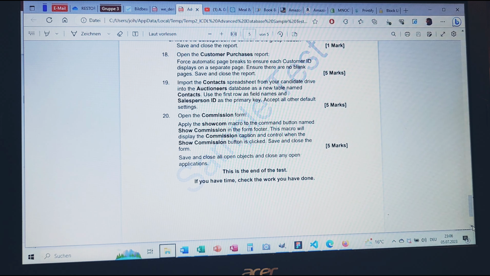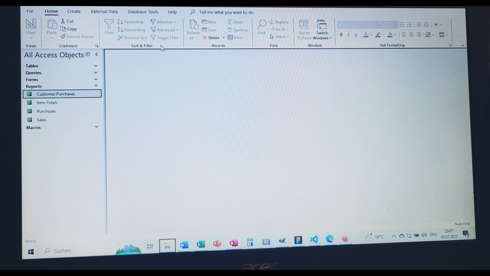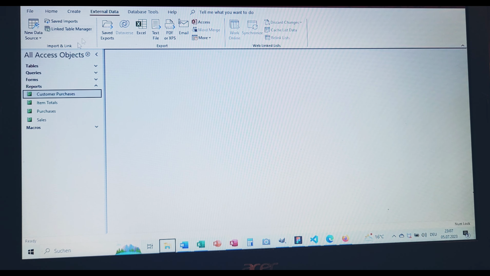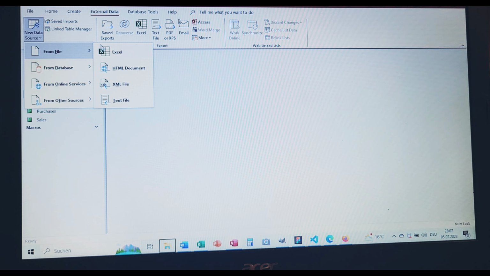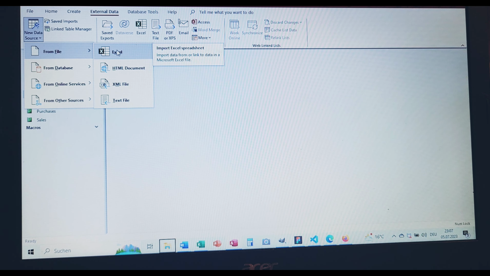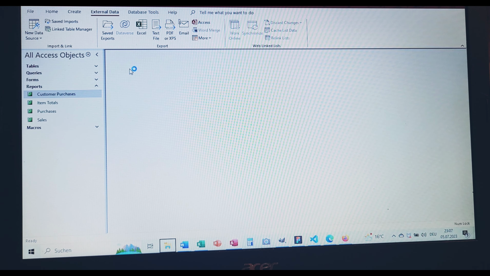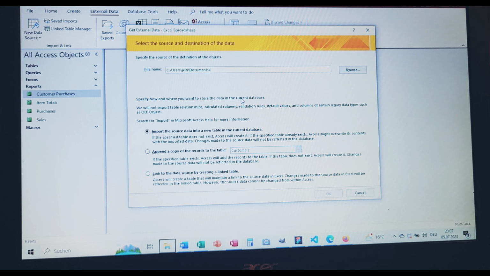Now, let's go and perform this one. It sounds more difficult than it really is. Let's go. All right, then now we have to go to tab external data, as it is indeed, because this is what we're going to do. We have to go by icon new data source, and we choose Excel because the spreadsheet is Excel, right? So we open and we want to browse, of course.